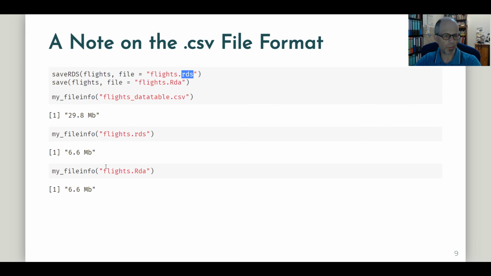Apart from that, the file sizes are the same, and you see a huge difference. While the CSV file is almost 30 megabytes, the R internal formats are below 7 megabytes. So it's a compression factor of more than 4. So CSV is not an efficient format for storing data.